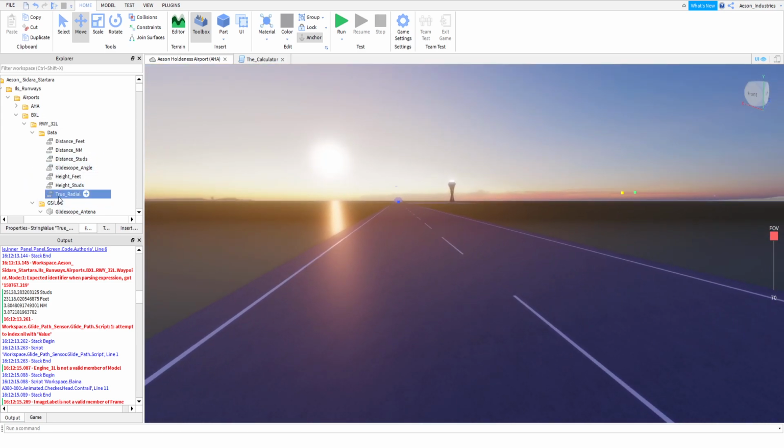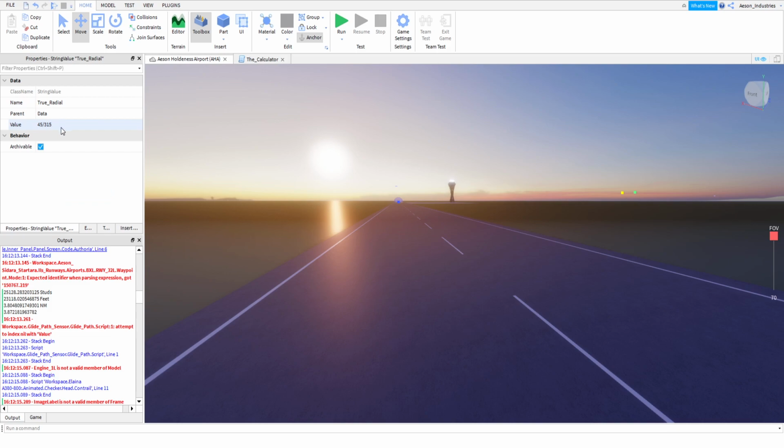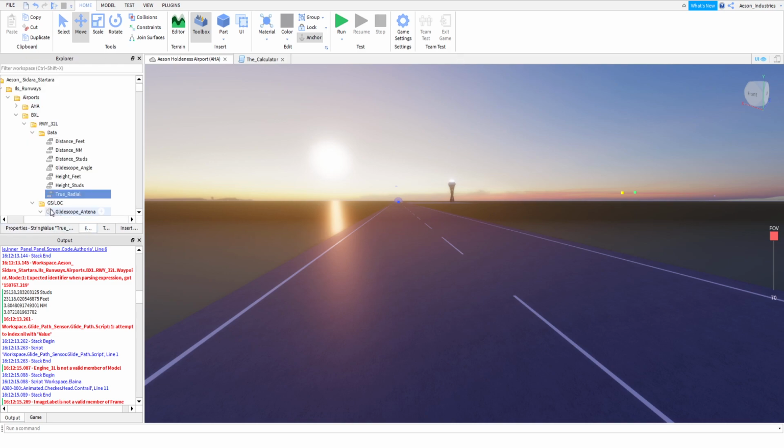Set here your true radial. I've already done it for myself. That's 45 degrees, which is the roadblocks radial, and my true radial is actually 315. So this is the number you will see when you're flying on the plane, what heading you're flying in, roughly. So that's done then, that's one part of it.